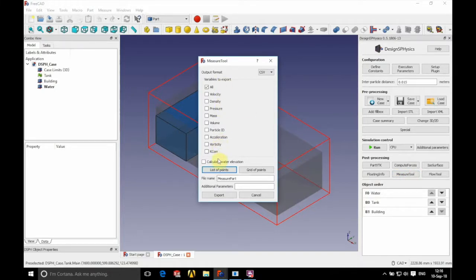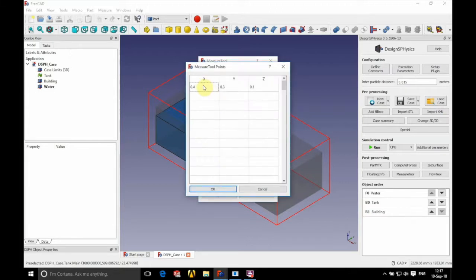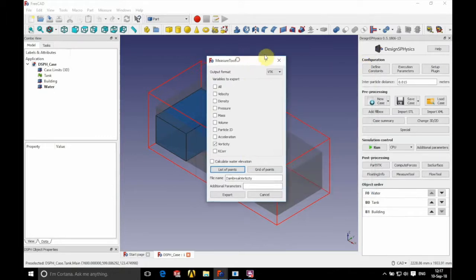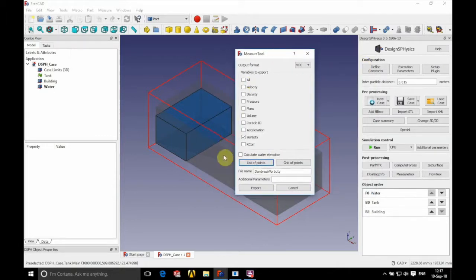As you can see, we've got a variety of variables we can explore and a variety of formats we can do it in. We're going to do it in VTK and we're going to take vorticity. We're going to call this dam break vorticity. And we are going to choose which point we're going to export. So click on list of points and we're going to use a point at 0.4, 0.3, 0.1, which is about that front face around about there.